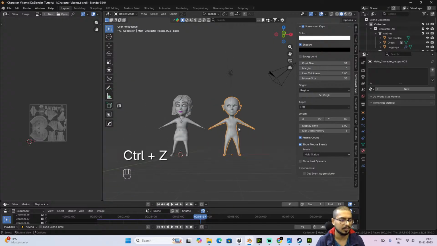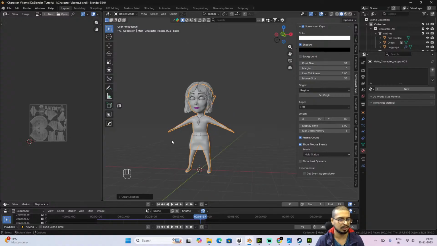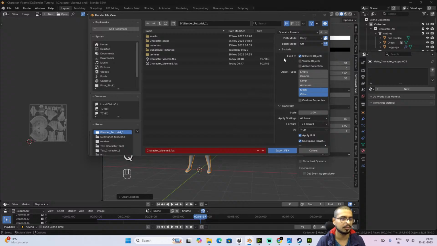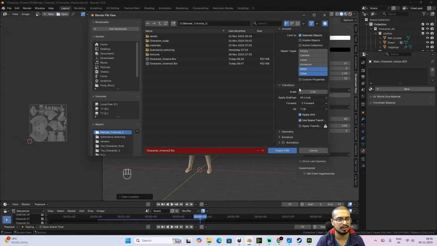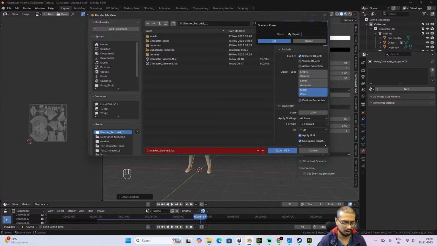or it would have been better if I press Alt G so that it's in place. It's not somewhere else in the 3D viewport. I'll do the FBX export again, but this time I'll show you one more thing. You can add presets. This is the preset that we have created for our export file. So I'll click on plus, name it my export underscore setting. So you can use it again and again.